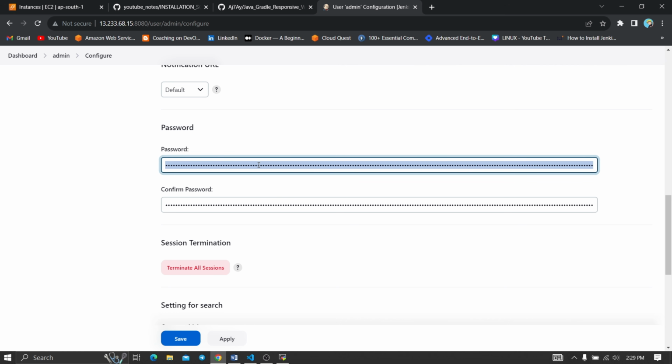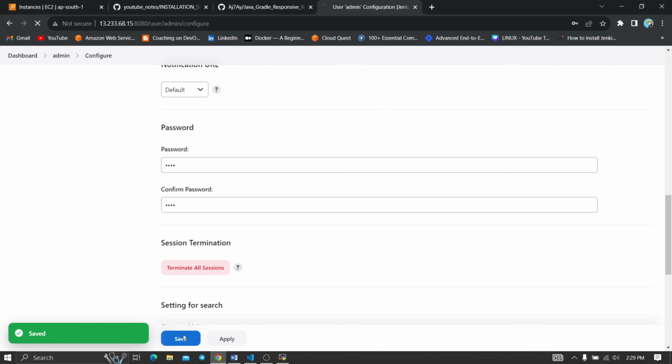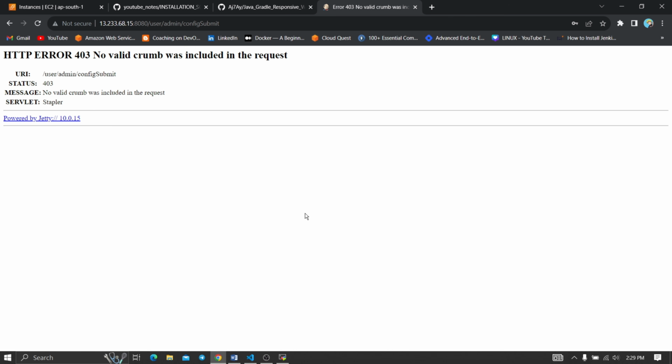Double click here and clear it and provide a password you want. Just tab and confirm the password. Apply first and later on save it. Don't save first before apply, and later save it.